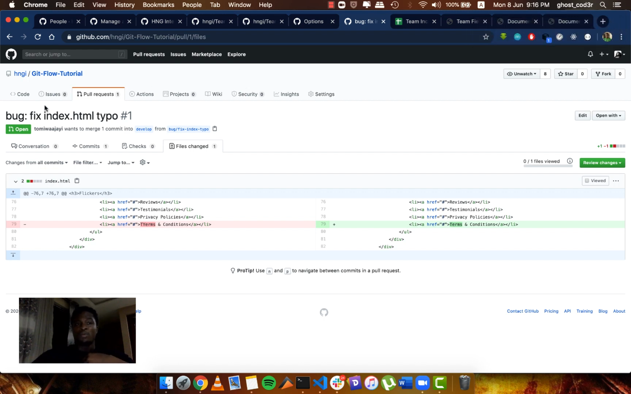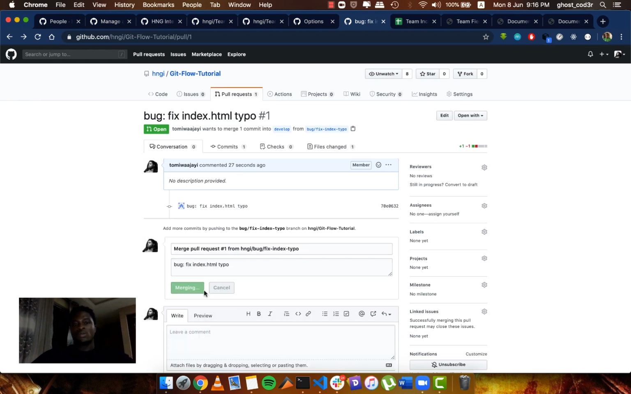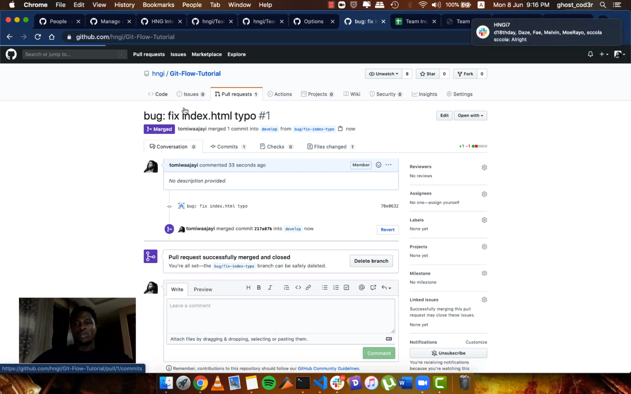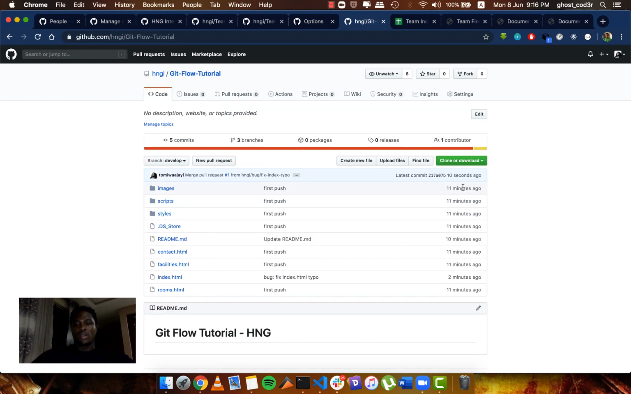I'll merge for purpose of demonstration now. So you can see merge pull request. From this branch, I've merged into develop. You can see the changes here. You see the changes only to index. You can see that that was 2 minutes ago. Bug fix index.html typo, right?